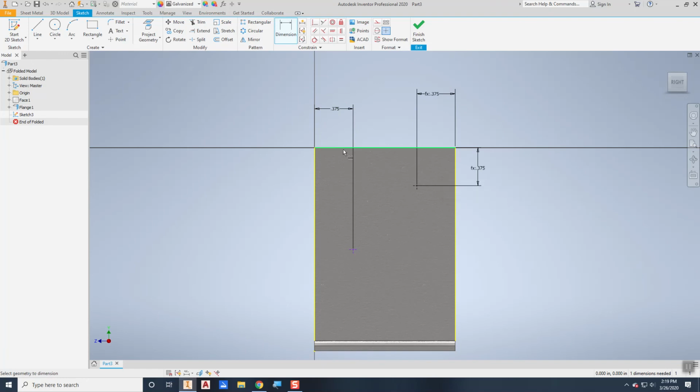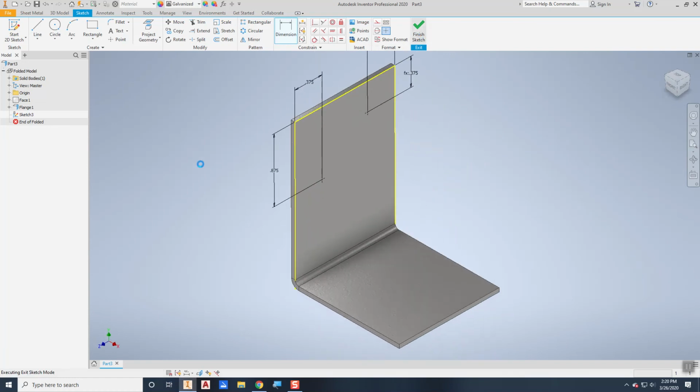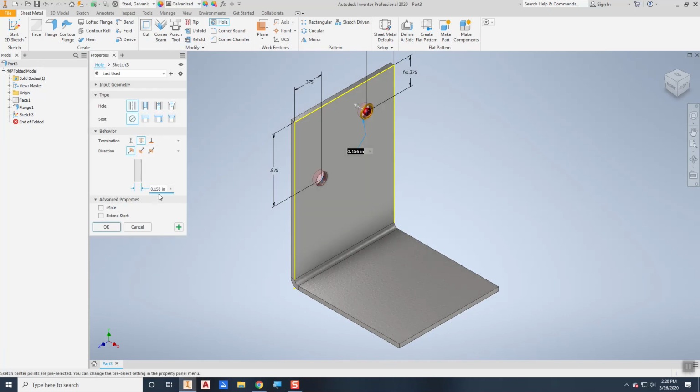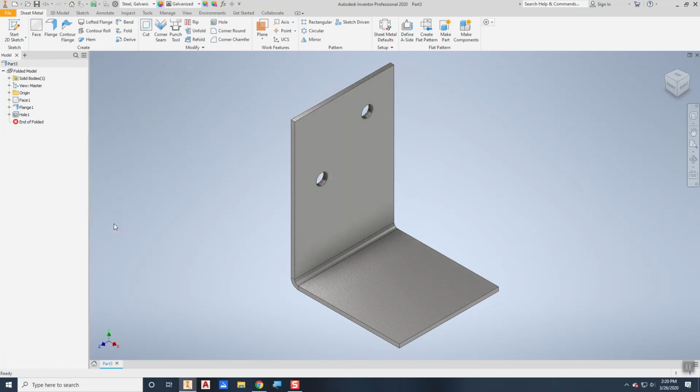And then finally, this one here is 7/8 of an inch. Okay, so I've got my 2 holes there, and they're fully dimensioned. So I can say finish that sketch, and then I'll use my hole tool. Notice that I've already got my dimension in here, 156, that's 5/32 of an inch. It selects the 2 holes, they're going all the way through, so I can say OK here.